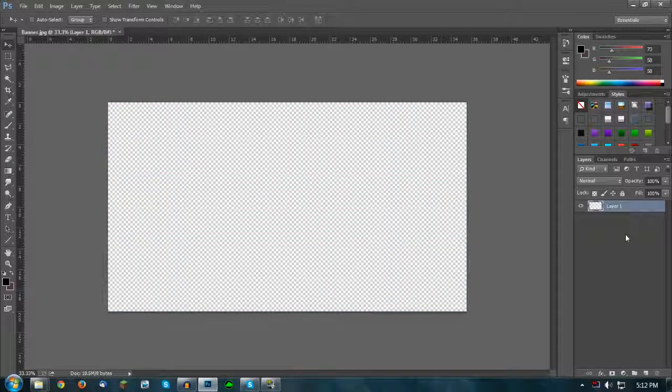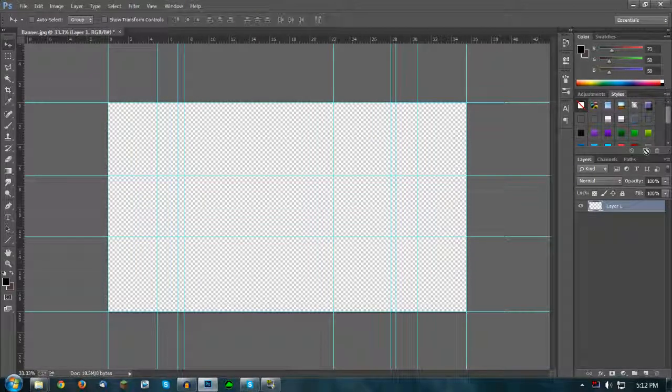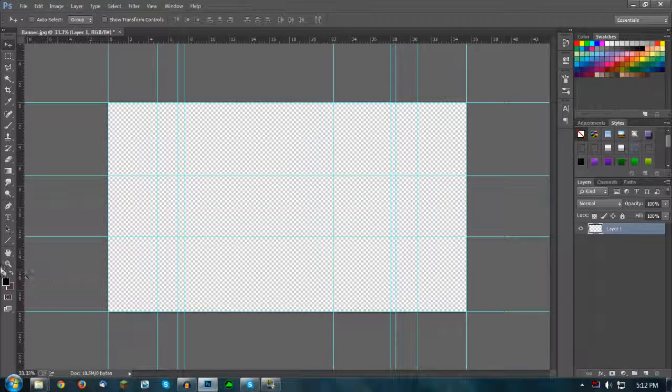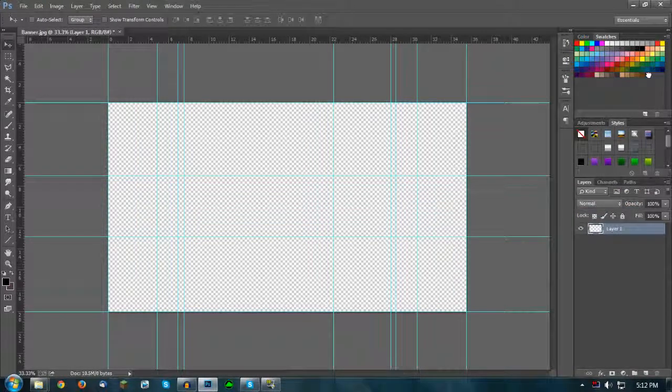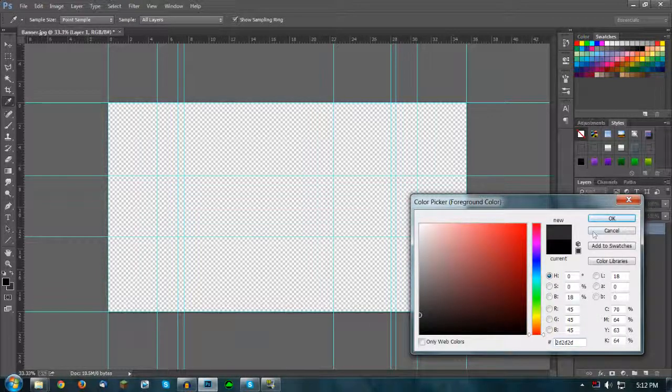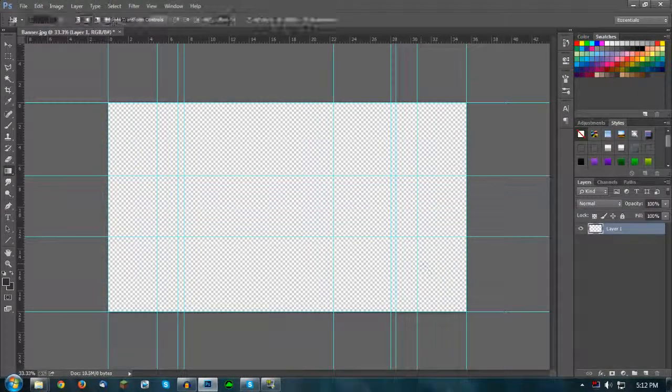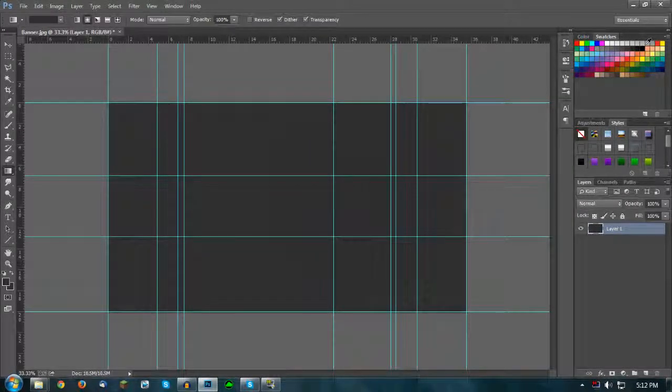So this is what I start off with, and what I like to do first off is go to my swatches, get a good background color, which would be this right here, and then get a good foreground color, just a random gray, and use my gradient and just make a solid gray so that I can really see my rulers, because they act like a template, and they are actually really effective.